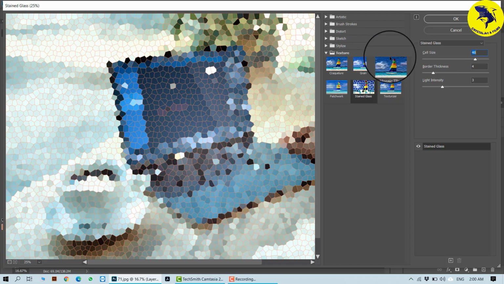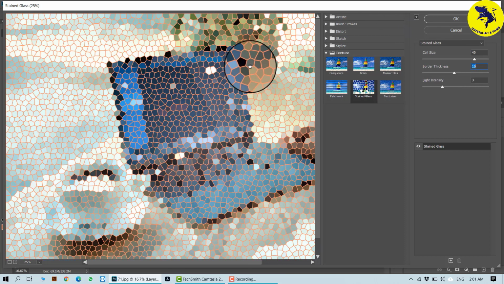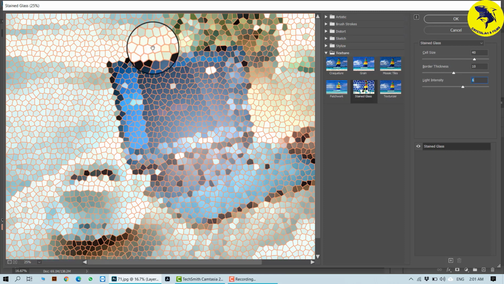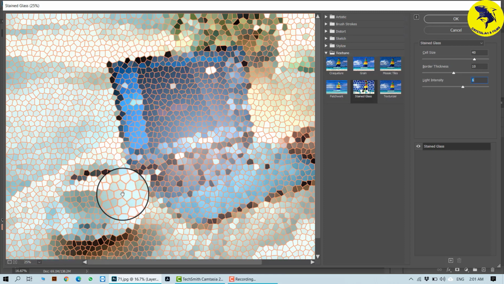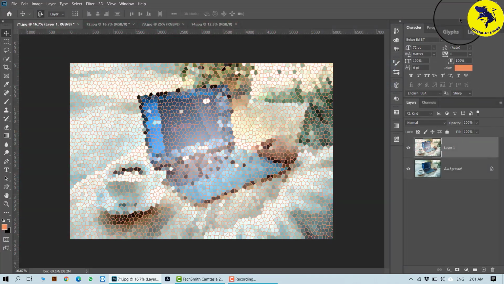Now if I increase the border thickness, it becomes thicker and thicker, so it is more precise. Now my lightness intensity is very small. What if I increase my lightness intensity? It brings more brightness to your work. See, it actually turned into a completely new kind of background for me, which I can use for my different purposes. So if you like any of these, you just need to say yes, and that effect has been applied onto your picture. So that is one effect.